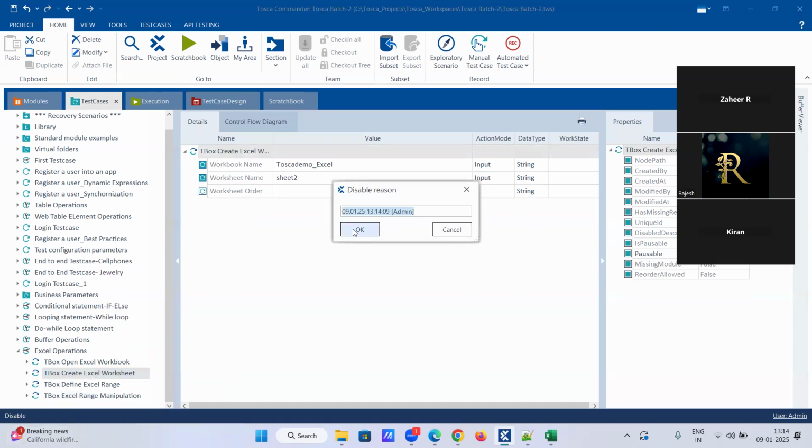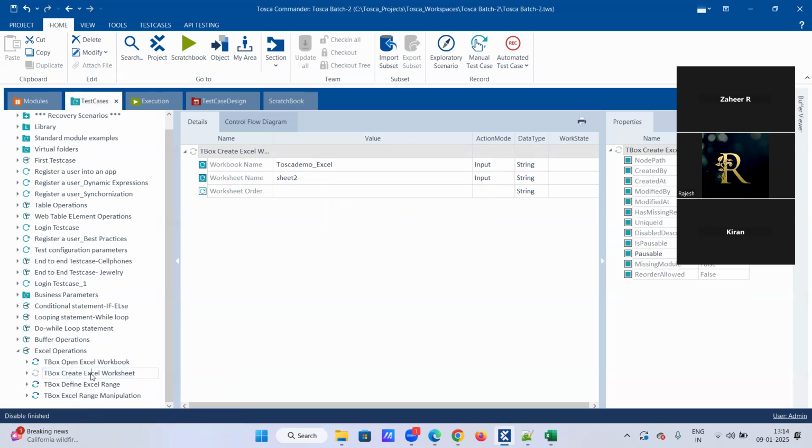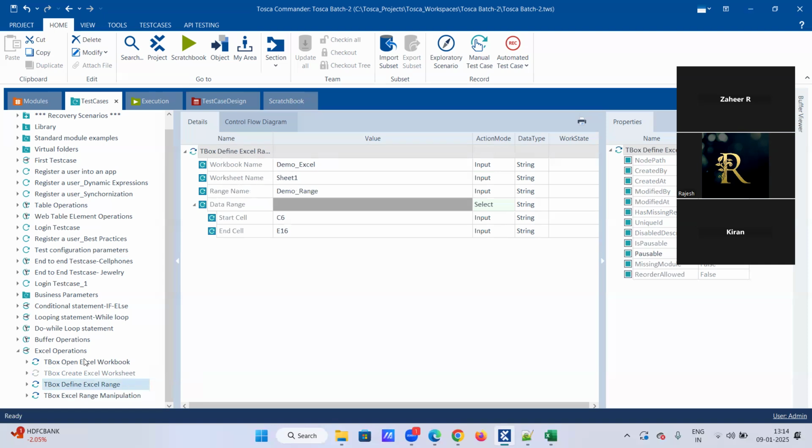Because this is another thing, right? Create Excel worksheet, but you are giving sheet. Here you want to create sheet 1, sheet 2, sheet 3. So that time you are using this, but we are not using this one, and that's why I disable this. If you want to execute this test case, right?